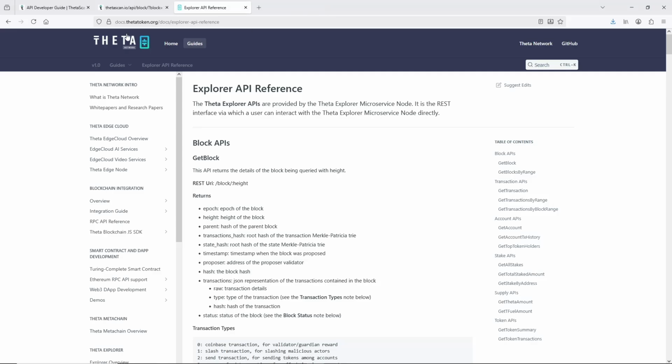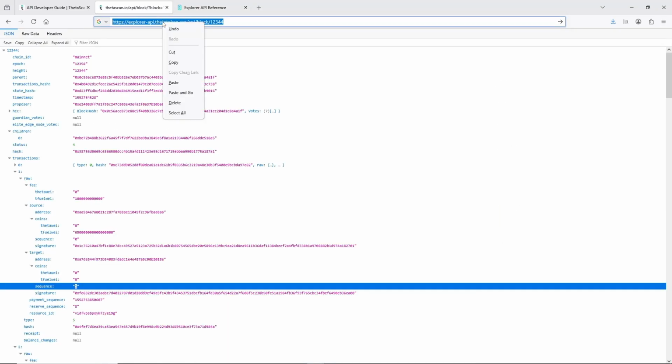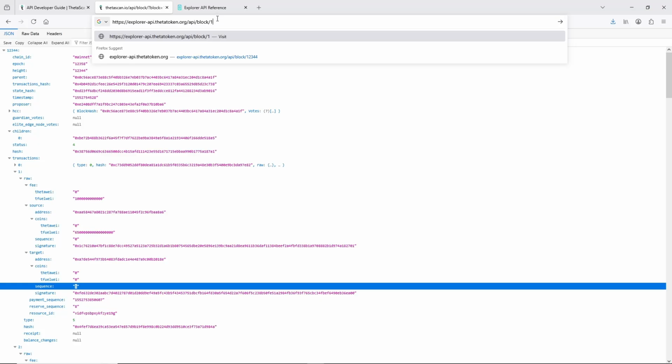Next, we will go to docs.thetatoken.org/docs/explore API reference. And this is where we find the calls here. And they're going to give it to you as a curl, so you can make that from Linux or from DOS if you have curl available. If not, we just copy out the address here, and we're going to simply paste it back in here. And we're going to make the block number the same.